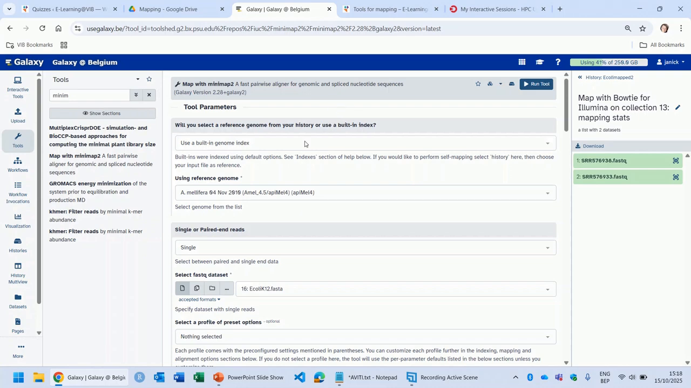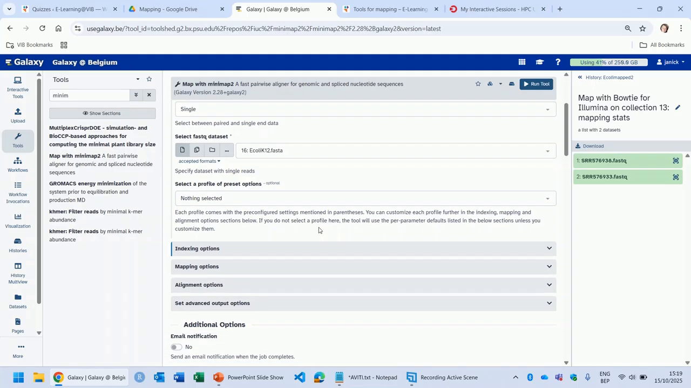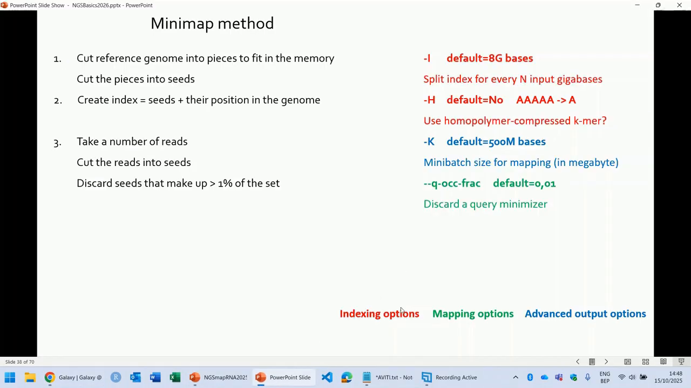This is the parameter form of minimap2 in Galaxy. It has the typical parameters where you define the reference genome and the FASTQ files that you want to use as input. It has a long list of additional parameters that are divided into 4 groups, as you can see here. And this comes back in the slides. So the groups have gotten a separate color.